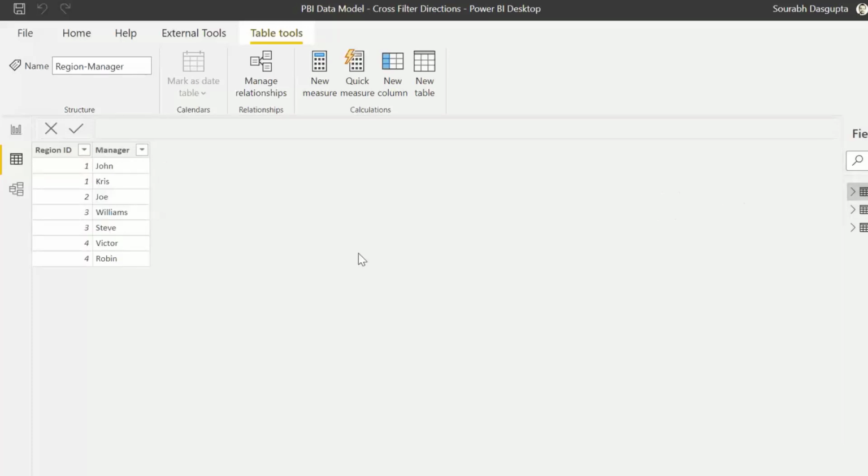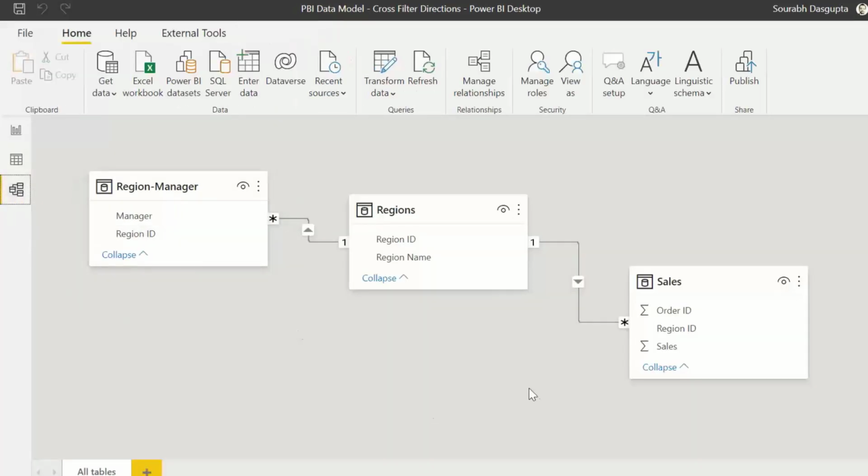Then I have another table where I have the region to manager mapping. One region is mapped to multiple managers. Region 1 has 2 managers, region 3 has 2, region 2 only has 1 manager, and region 4 also has 2 managers. Now, when I created the data model and connected to these tables, Power BI did this by default. I did not do this, because Power BI could automatically detect the relationships and created this for me. So if I stay with this default recommendation, will I have any problem?